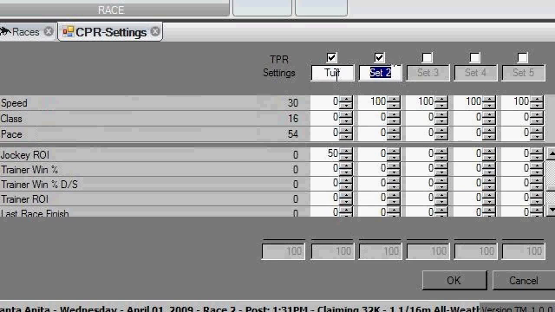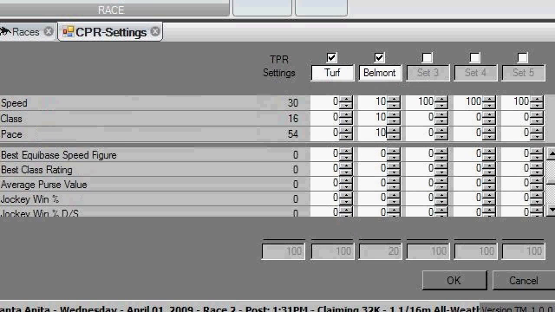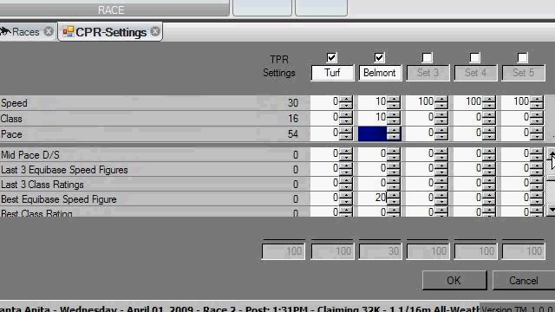We can also go maybe by track. Maybe you have a specific Belmont setting. So again, instead of 100% speed, maybe we take that down to 10% speed, 10% class, 10% pace. I'll go in and look, and maybe the best Equibase speed figure, that's going to be a very important factor there. So maybe we'll put that on 20%, and maybe we put pace information in here, and we put that at 50%, and we click on OK.